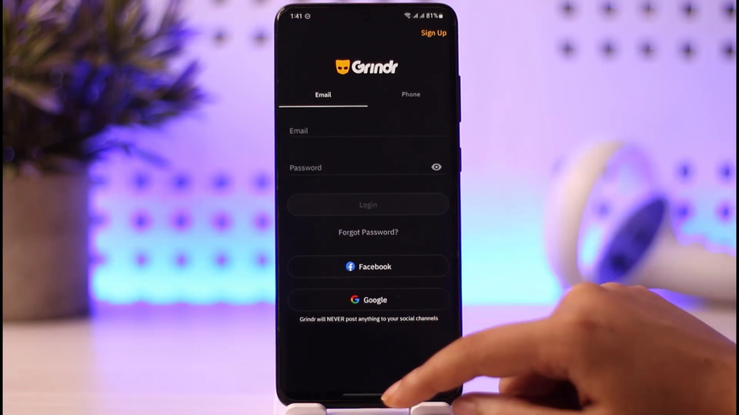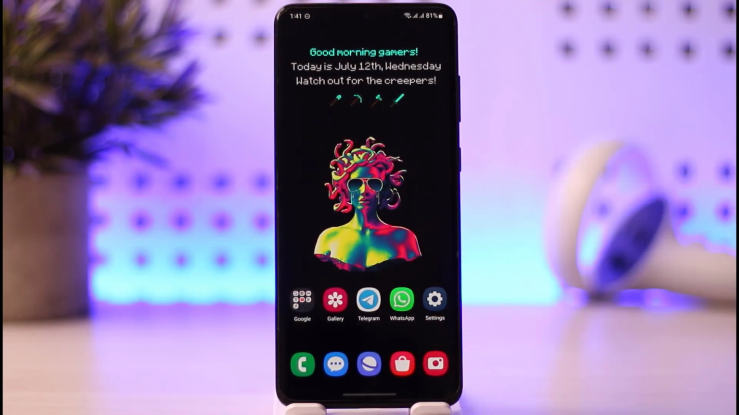So these are the options for you. If it's not the case as well, what you can do is let's go ahead, create a new account. That will be another option for you.